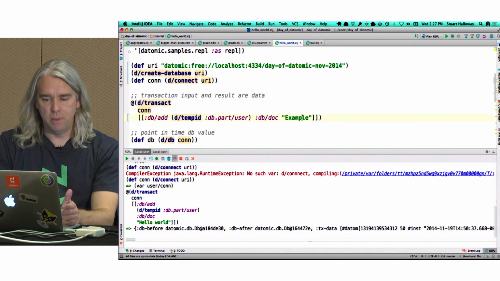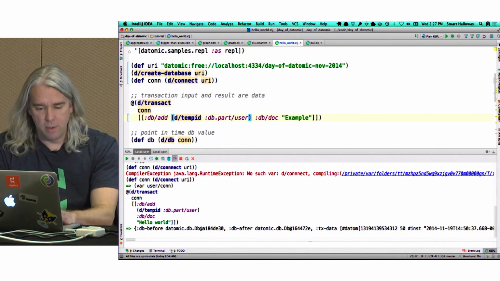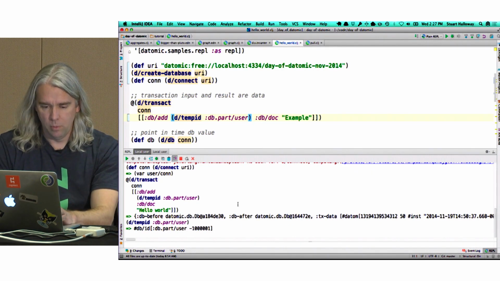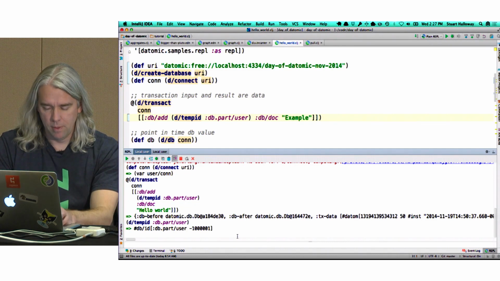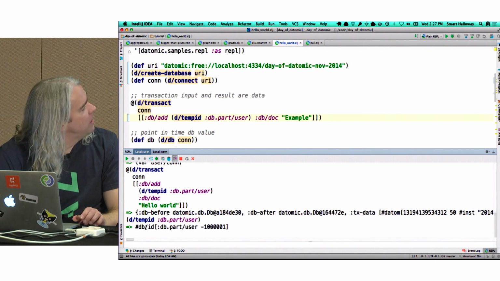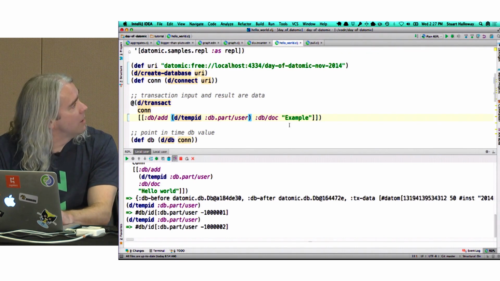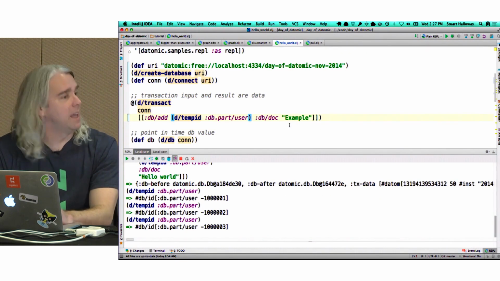Let me just run this dTempID db.partUser. So if I just evaluate that, we'll see at the bottom of the screen that it manufactured a DB ID that was in the user partition with some famous big number. And if I run this again, I'm just evaluating this form. If I run it again, I'll get a different one. And if I run it again, I'll get a different one.